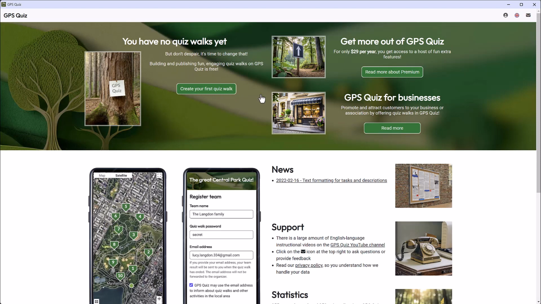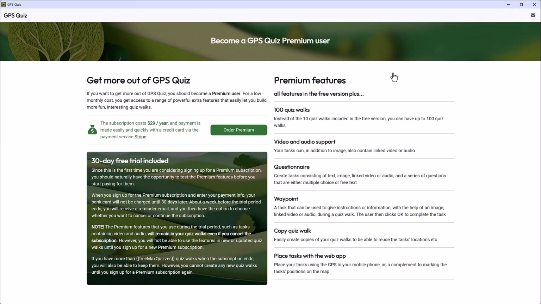To be able to demo all the fun features of GPS Quiz, the first thing we'll do is to sign up for premium membership. It only costs $29 per year and gives you access to features that will enable you to build more fun quizzes, like extra task types and the ability to add audio and video to your quiz walk tasks. Throughout the tutorial, we will highlight what features are free and what are part of premium.